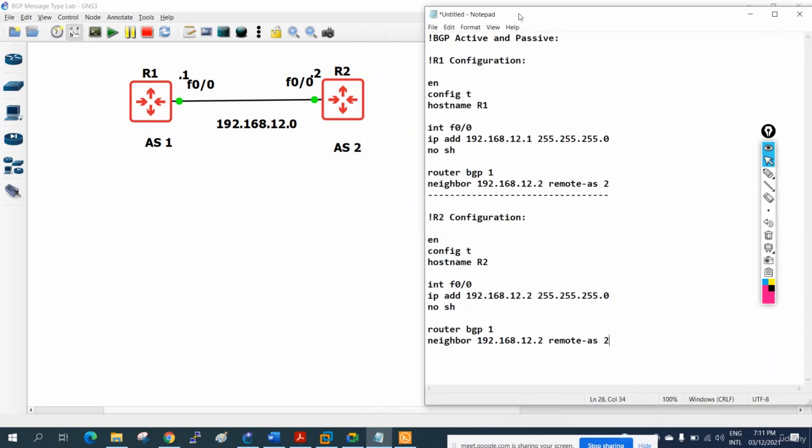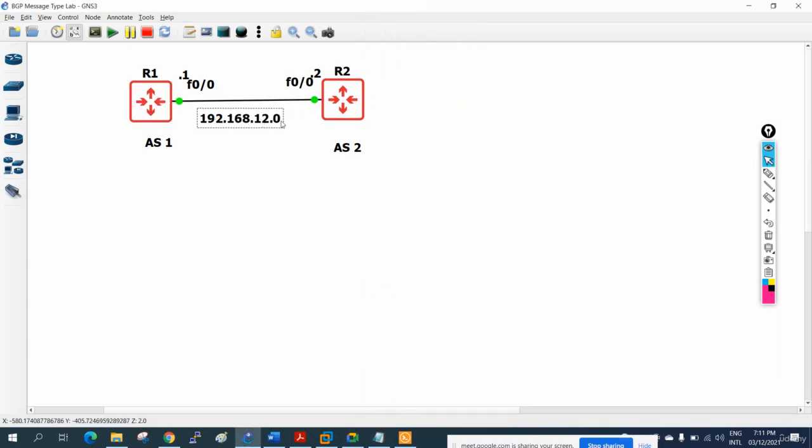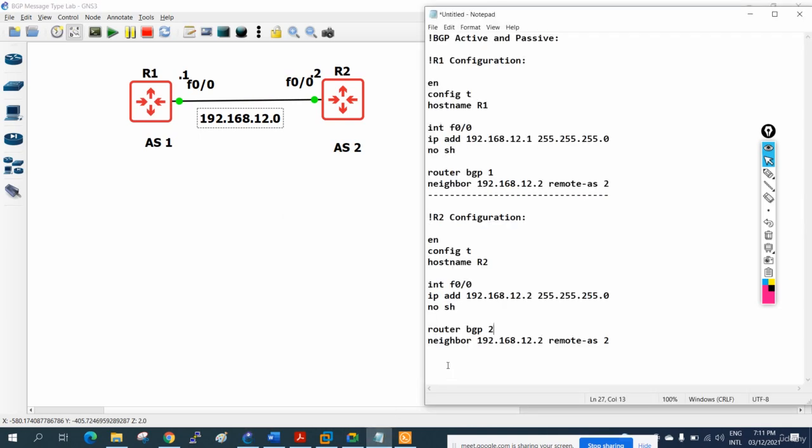So now if you see here, this is R2. I am doing the configuration for R2. So router BGP, our AS number, our AS is 2. I wrote this, and this guy is our neighbor. What is his IP? 192.168.12.1. Okay, 12.1. So I will put 12.1 here. Remote AS is this guy, AS 1. So I will make this a 1. Okay, so this way we configure the BGP.